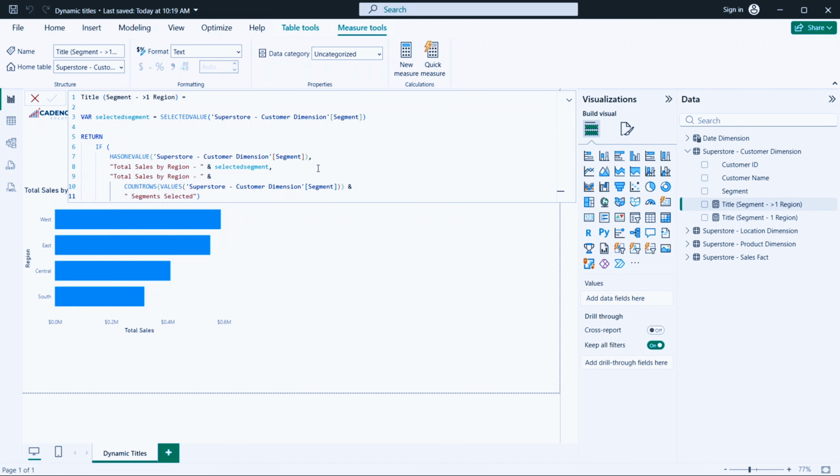Now let's read through this again. I have added this as the value for my selected segment. So when a segment is selected, this would give you that value. I did not put an alternate value because I wanted to define that within my return statement. Now I'm asking you to return this.